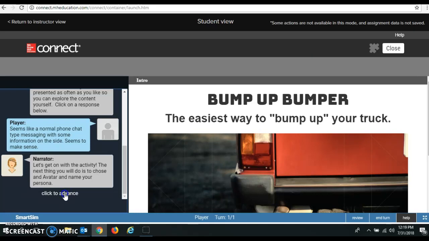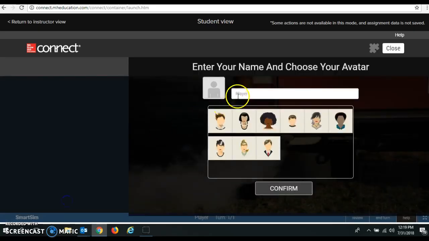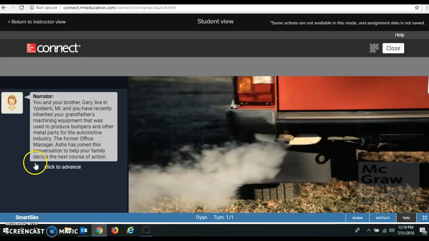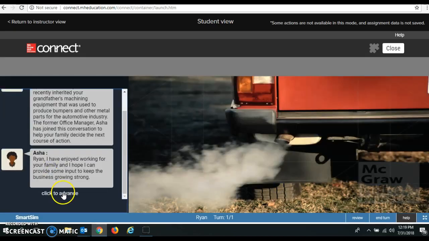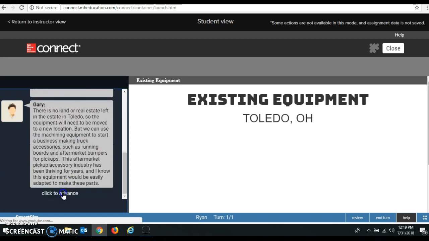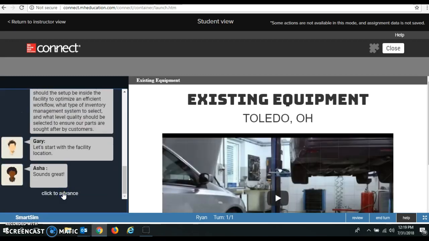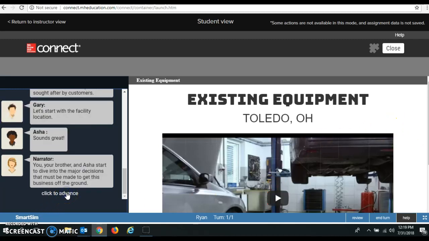But first we're going to have to create our fun little avatar. It's a way to immerse students right away. Get their name in here, get their little avatar. And students are going to click to advance, answer various questions. I'm just going to click through this for the sake of time to show you. There's a little video they can watch here in this particular operations management simulation.